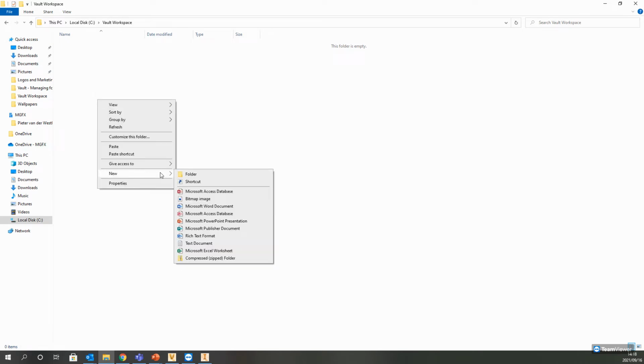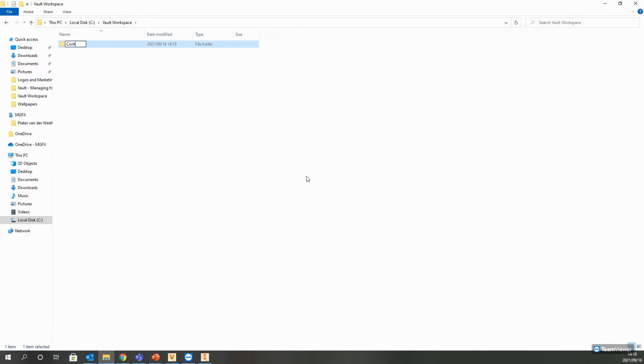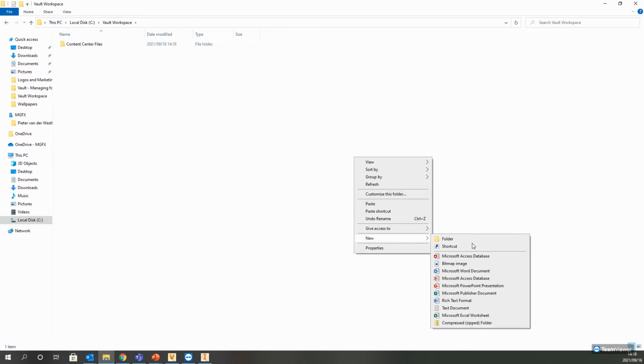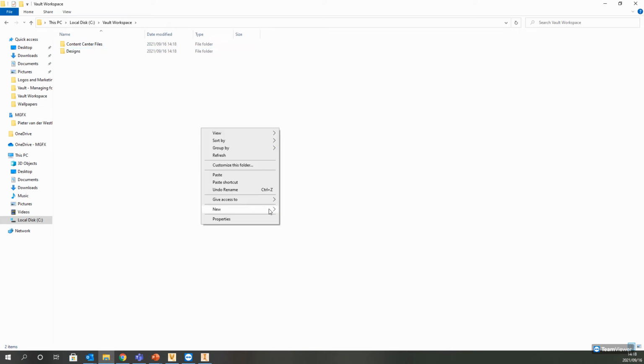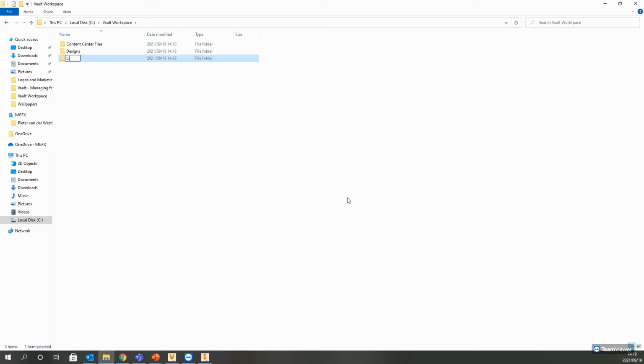So let's take a look at how we're going to do it. I'm going to first make a folder called Content Center Files. I'm going to make another folder called Designs. And I'm going to make one more folder called Libraries. Okay, so this is how I want the structure to be. All my designs are going to be stored in here, all my content center files there and all my libraries there. So basically, I want this area to be my workspace.